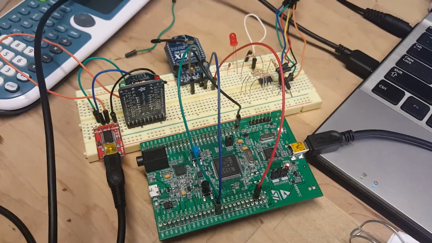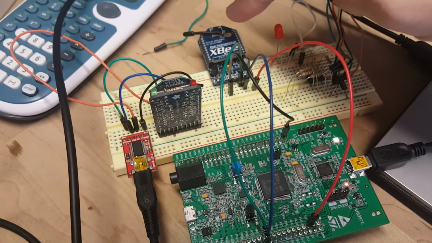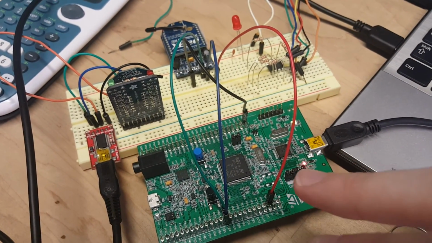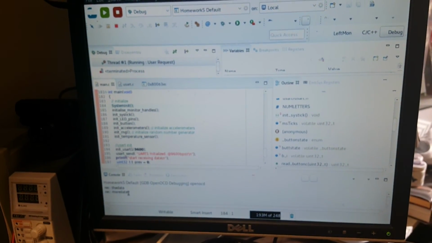Okay, just a proof of concept video. I have two XBees right here. The right XBee is connected to the STM32, which is then connected to my Linux computer, which is running the main code in debug mode.